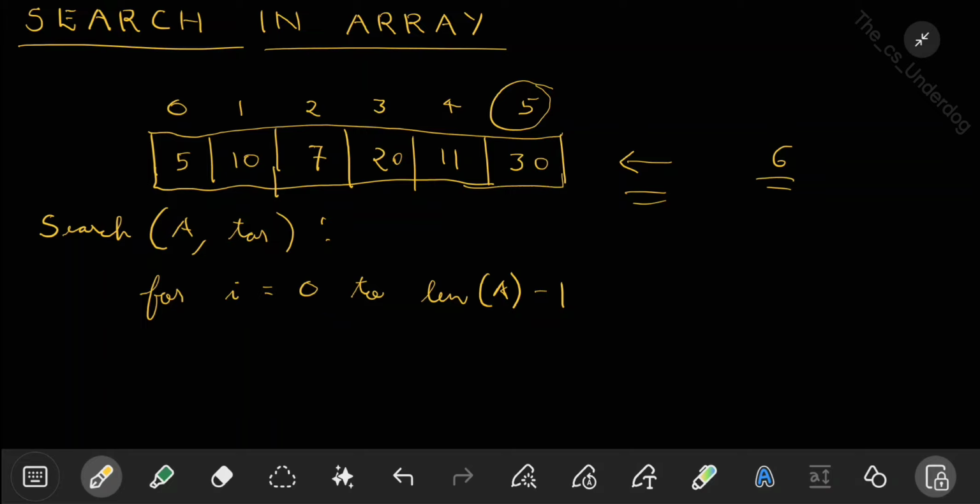What should you do at each element? You need to compare whether the element at that position is equal to your target. How will you do that comparison? You should write if statement. If whatever is the element present, A of i, if this is equal to target, what should you do? You should return the index. Index is i. Otherwise, if after completing this whole for loop, you are not able to find the element, that is you didn't return even after completing for loop, that means the element is not present in the array. What should you do then? You should return minus 1. This is the pseudocode for searching.